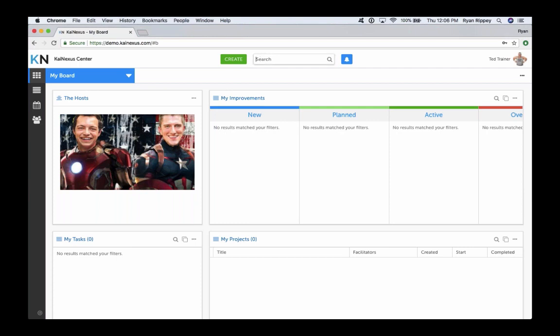Now, last but not least, our big green create button. So once we're actually ready to create a new workflow, such as a project, improvement, or task in KaiNexus, we'll go ahead and click here. Banna, let's talk a little bit more about these workflows. Yeah, so we have, as Ryan mentioned, a number of workflows in KaiNexus. Here we have improvement, project, task, and chart.